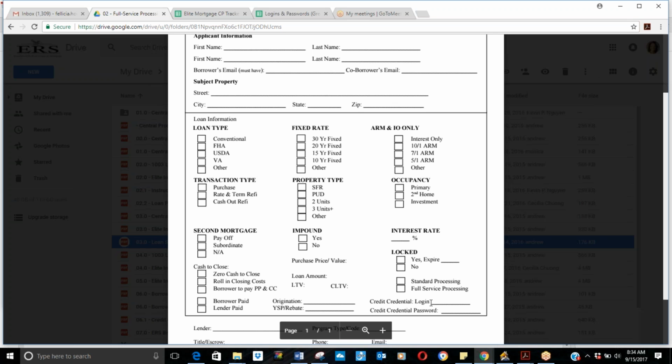Over here, we have your credit credentials, your username and login for your credit. And sometimes we ask for that because if we need to reissue credit and we don't have access to your report, we need your username and login in order to do that so that we don't have to pull a separate report when we upload to the lender's website.